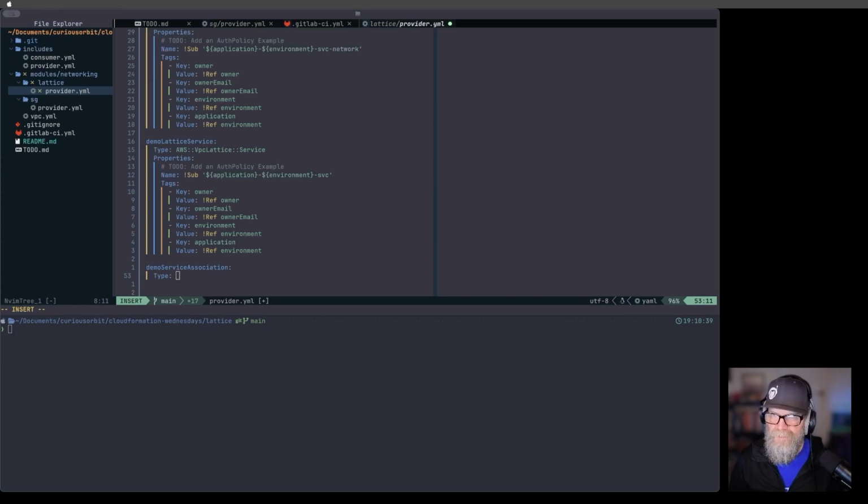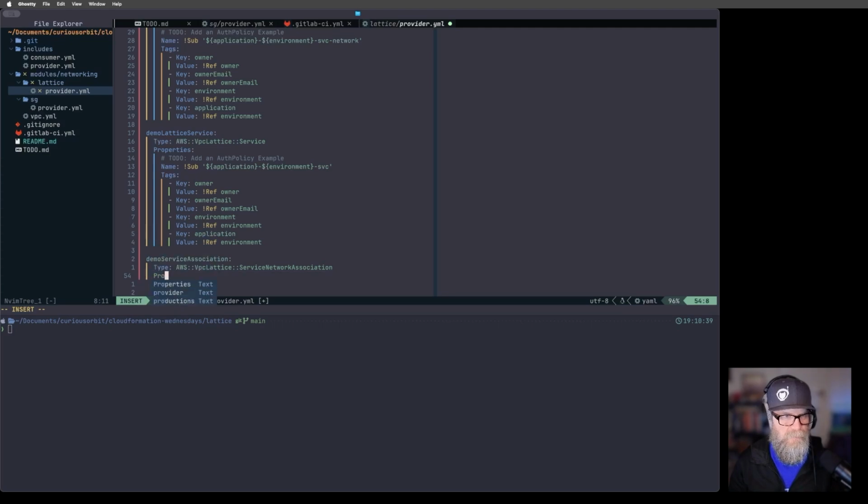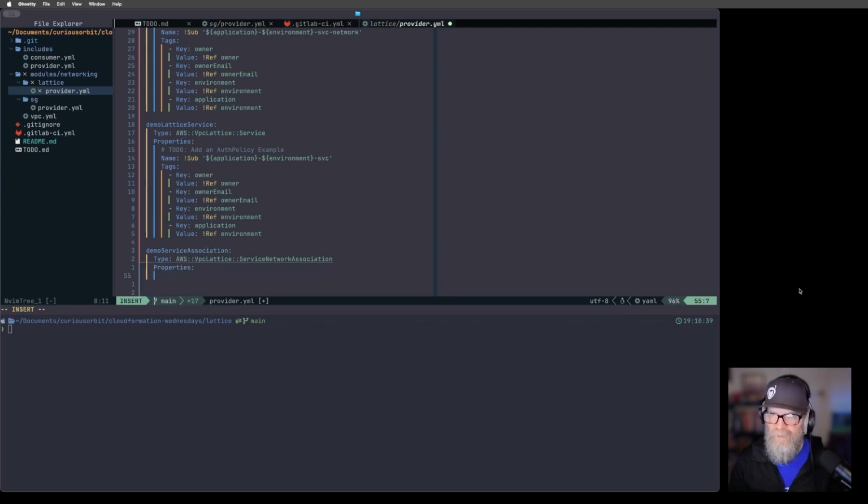And again, a lot of these are relatively simple to do. So we're going to say AWS VPC Lattice. Okay, so this is a service network association. Let me just make sure that I got that right. Service network. Oh, see, service network service association. Missing a word like that.